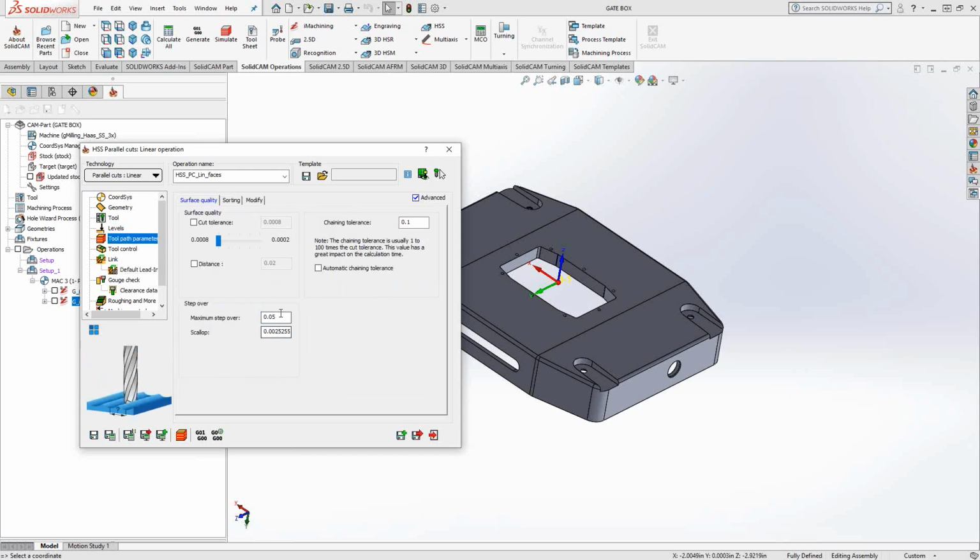Toolpath parameters allows me to control my step over along that surface. So if I want to leave a good finish, I'm going to change it from 50 thou to 20 thou. But before I do that, I want to point out that with a ball mill, you have control over the scallop height as well. So if I change that to 20 thou, you'll see the scallop height changes as well. So they're mathematically related based off the shape of the tool.